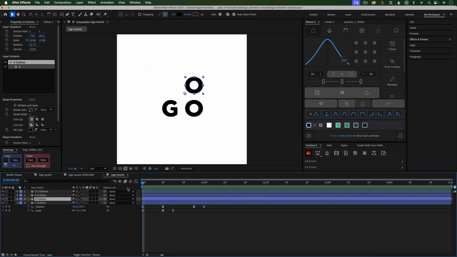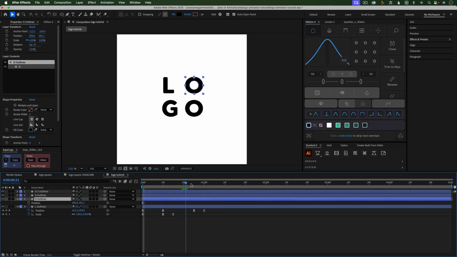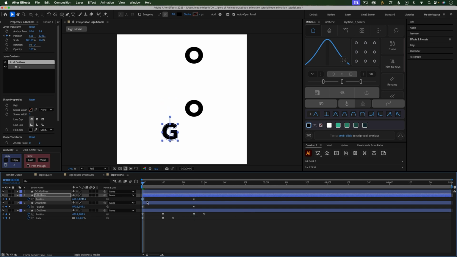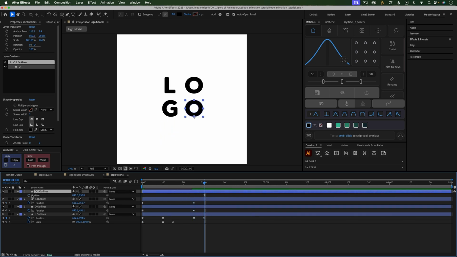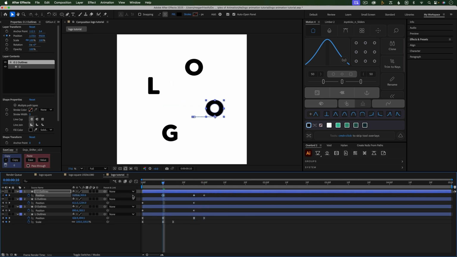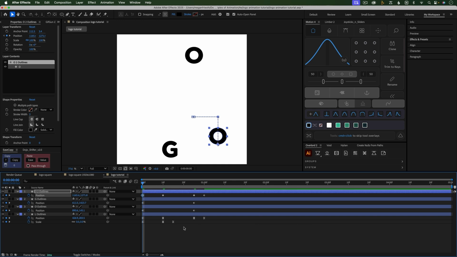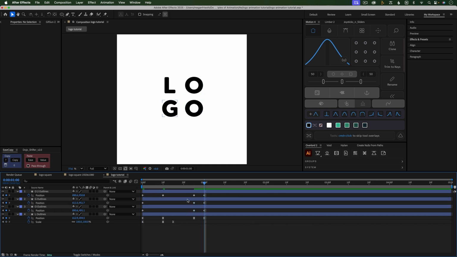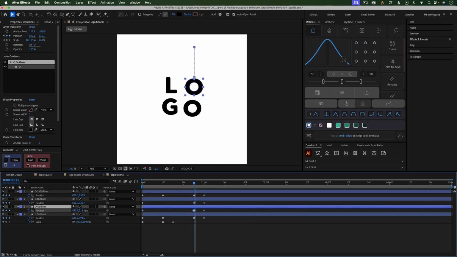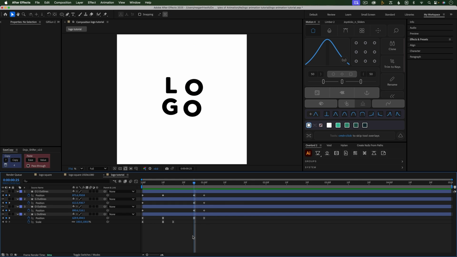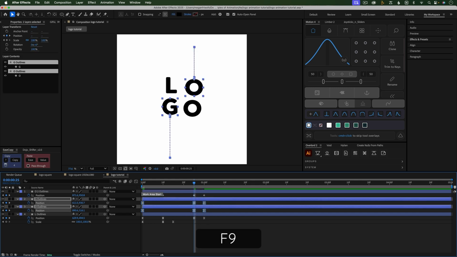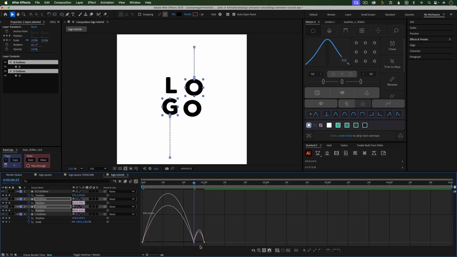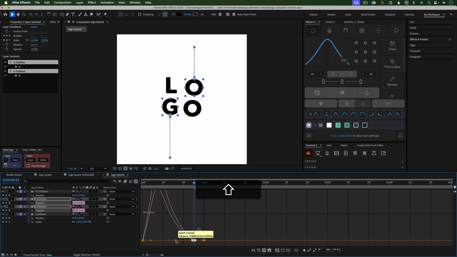I'm going to speed this part up since it's pretty repetitive. You can adjust the easing on sets of keyframes across layers by selecting them all at once, adding easy ease, and then going into the graph editor, and then just clicking and dragging to select the keyframe, and then you can grab both of those handles at once.